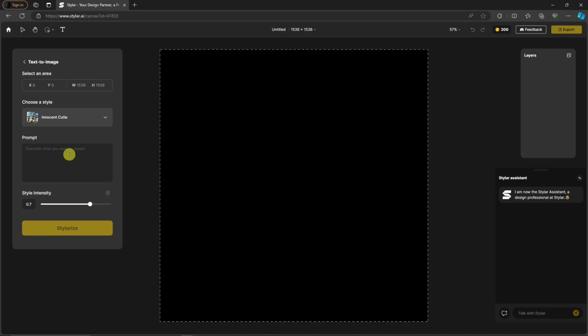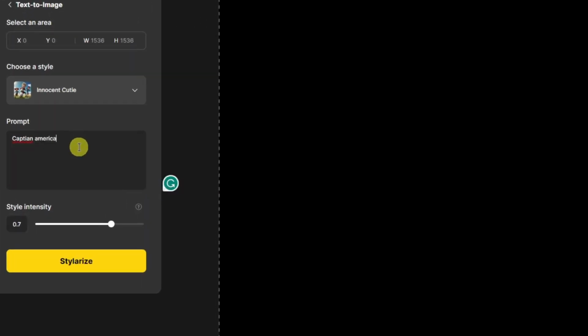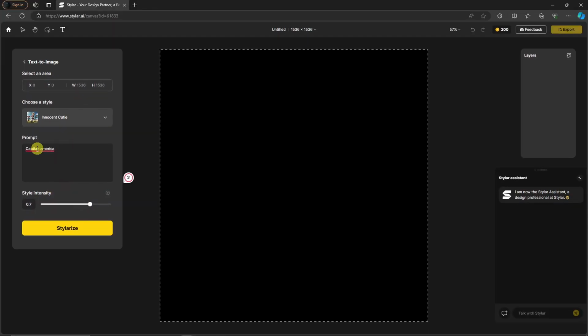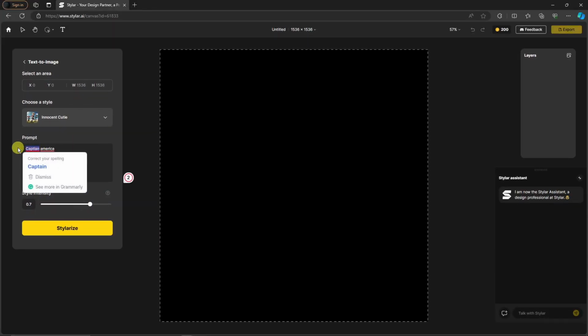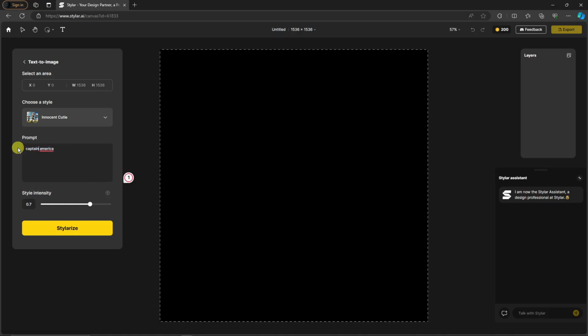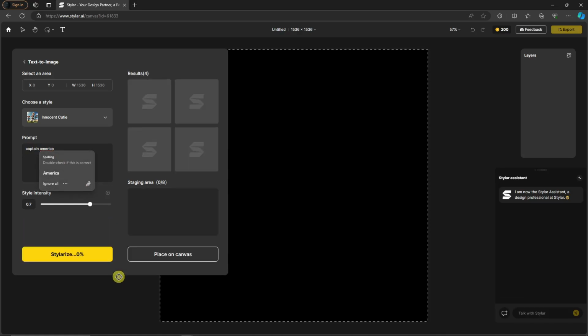So since this video is about cartoon, I'm gonna type a prompt here. Let's just say, for example, Captain America. Easy as that. And basically, I'm gonna put the style intensity at 0.7 because the style intensity is how intense it will reflect on the prompt. I think the maximum is 1 and the sweet spot is gonna be 0.6 or 0.7. So right now, I'm gonna click Stylarize and I'll wait for the result. I'll get back to you once it's here.